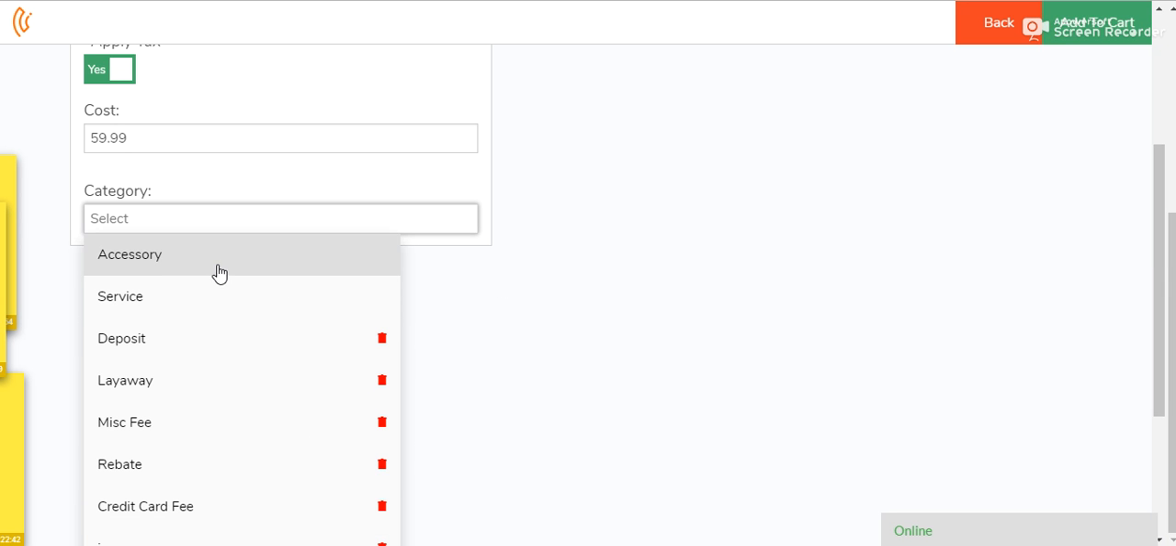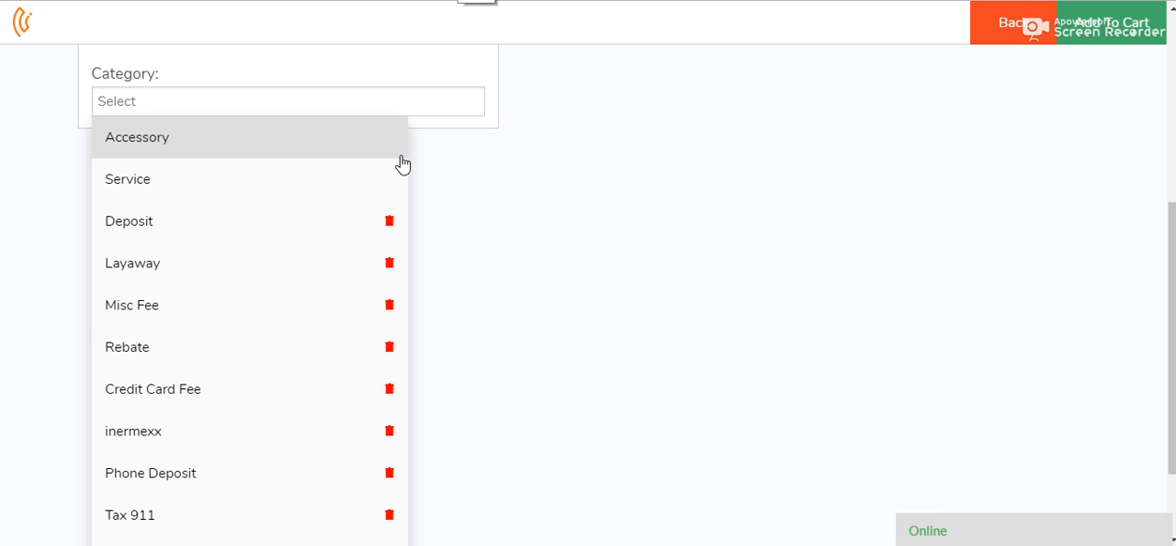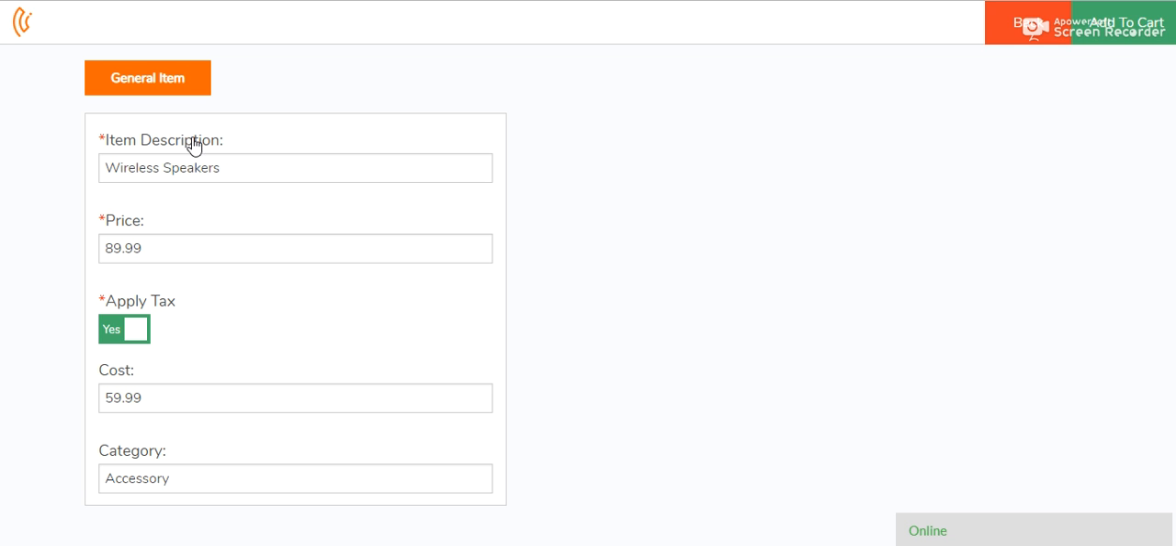And you could literally invoice anything under general sale, whether you're selling t-shirts, whether you're selling sodas, anything that could be miscellaneous. Go ahead and select the category, and you're going to go ahead and click Add to Cart right on the top right side of the screen.